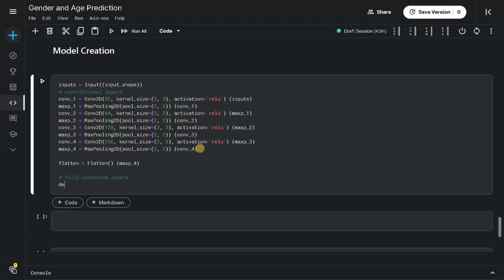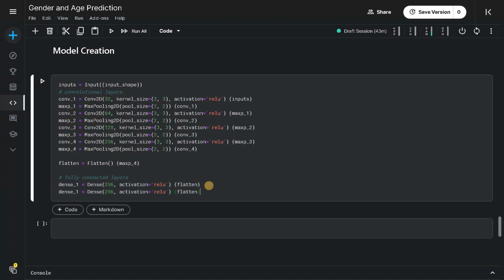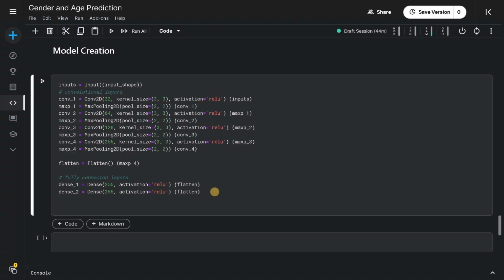So dense 1 equals Dense of 256. Activation again ReLU. I will pass the flatten output here. Similarly, I will have the same thing for the second output. So this will be dense 2 with the same dense layer, and I will follow the flatten, and we need a dropout layer also. Maybe after this we will add the dropout layers.